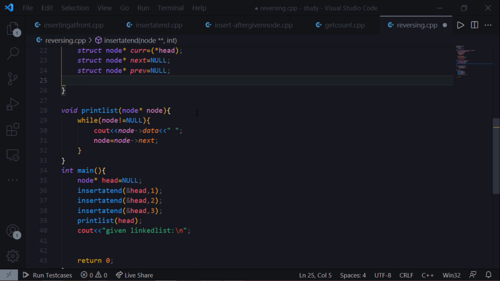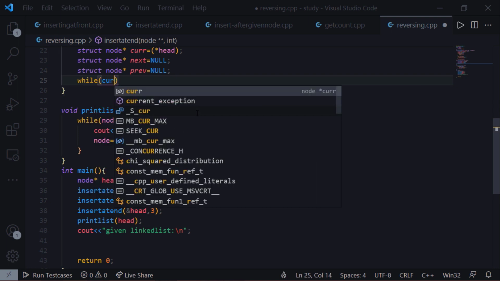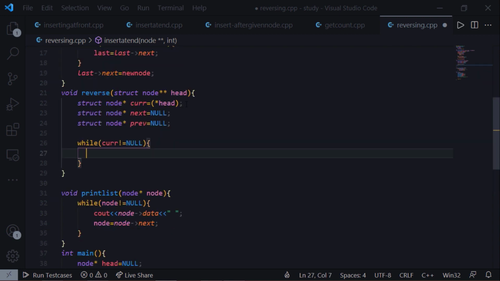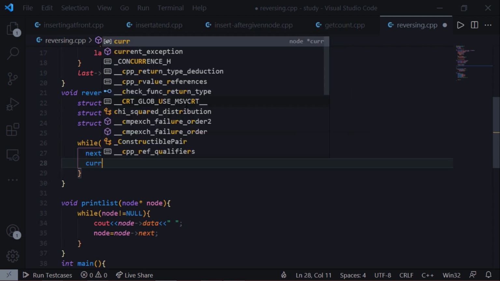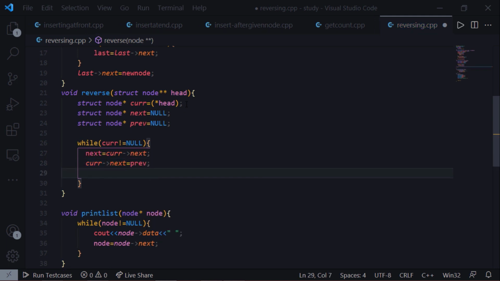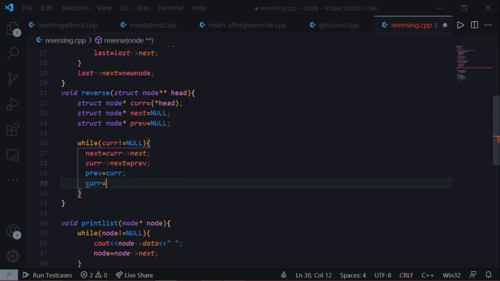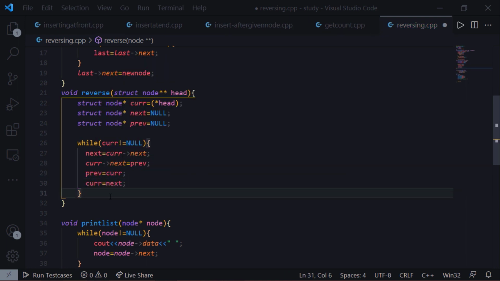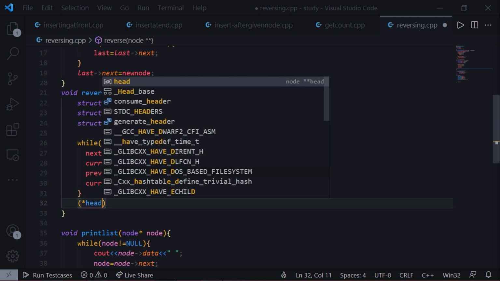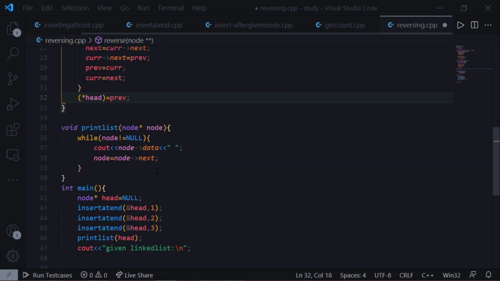Now we will simply run a while loop. So while our current is not equals to null, then what we will do, we will initialize our next to current's next, and we will initialize our current's next to previous node. So after that we will move our current and previous pointers one step ahead. So previous will point to current and our current will point to next. And after completing this while loop, we will make our previous node as head node. So the reverse function is completed.